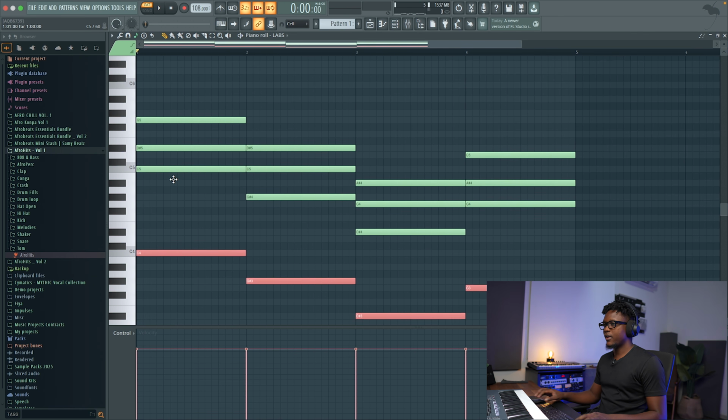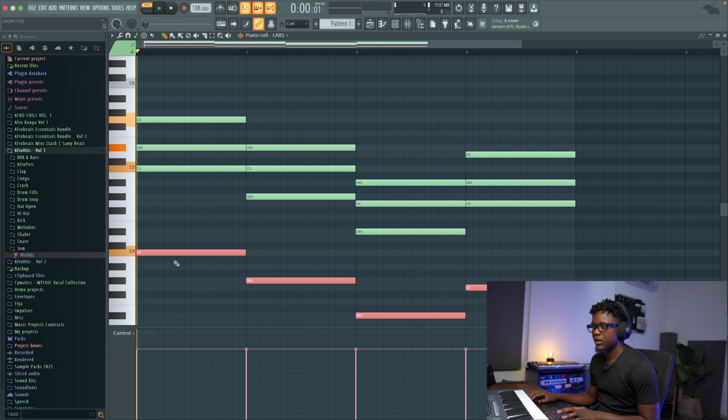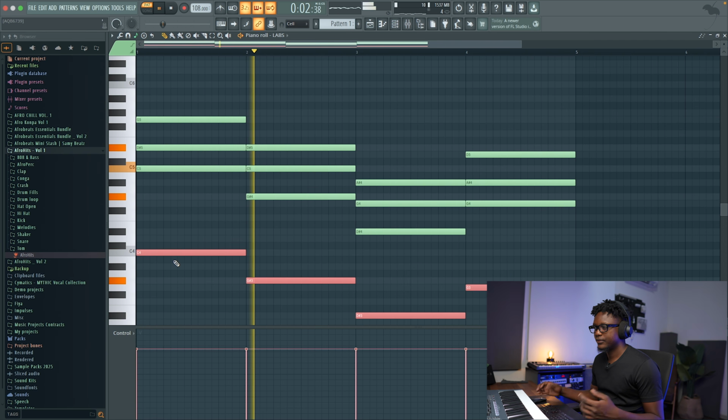And now we are going to select every low note. We transpose them 1 octave higher. That's gonna be our bass note. You see that? Now it sounds a little bit fuller.